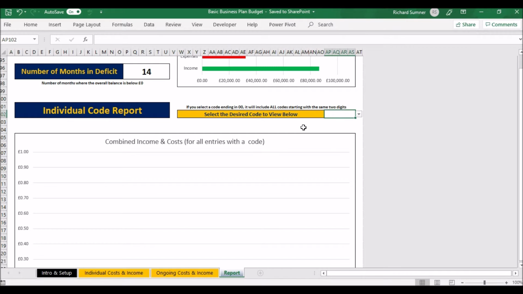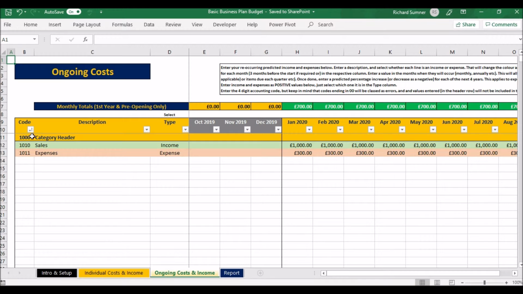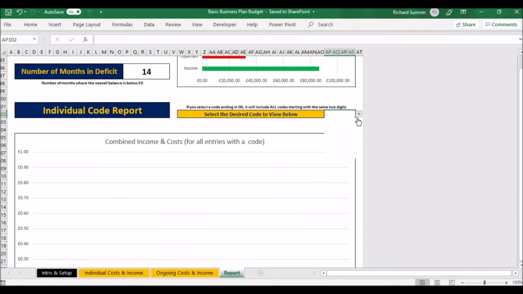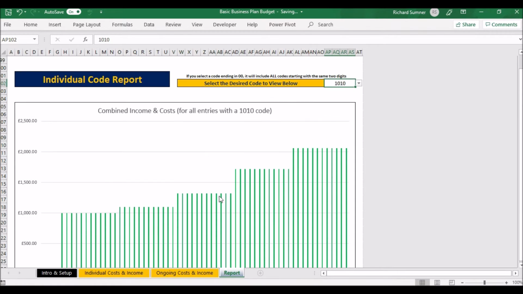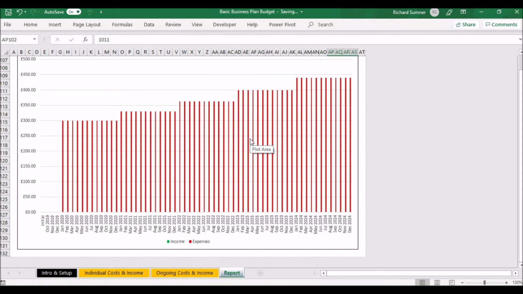So what you can do here, remember I said at the beginning, when you're putting in your codes, anything with a 00 will be a header. So if I put in a code of 1000, it's going to show all of these items. If I put in a code 1010, it's only going to show that, and 1011, it's only going to show that. So if I select 1000, it'll actually show all of the 1000 items. If I show 110, it'll show the sales, and if I show 1011, it'll show that.